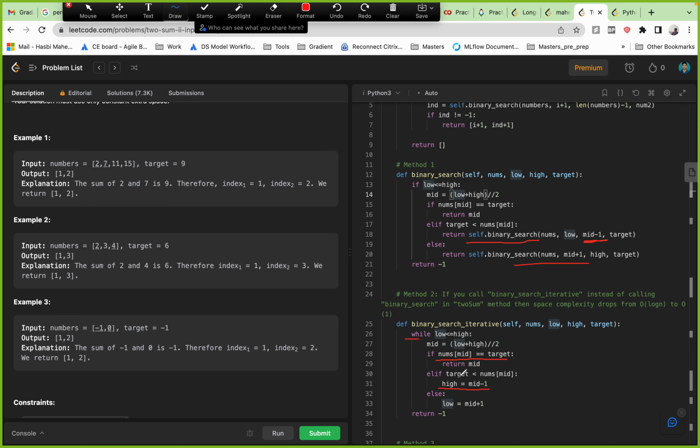If target is greater than nums[mid], then we update low to mid plus 1. So that is what we are doing here, iteratively searching the right side of mid. This also takes log n time. So that is the reason the whole program using iterative search also takes O(log n) time, and space takes only order of one, because we are just using constant space.